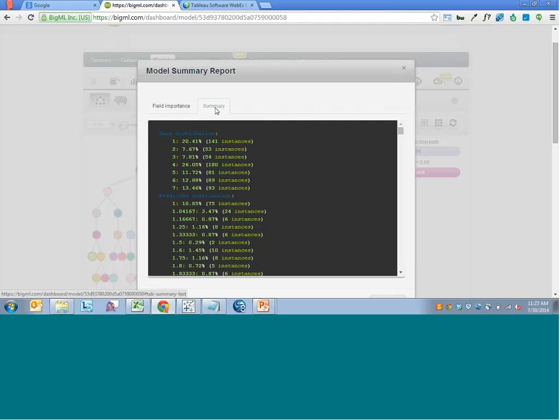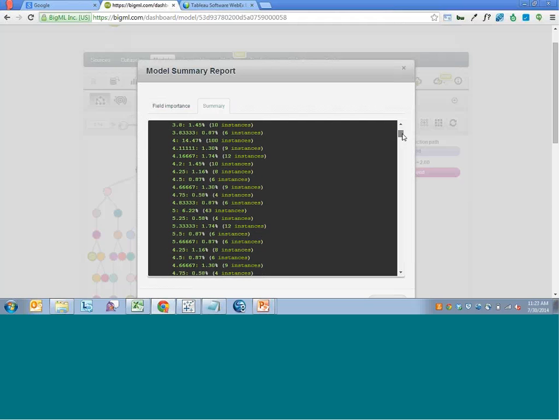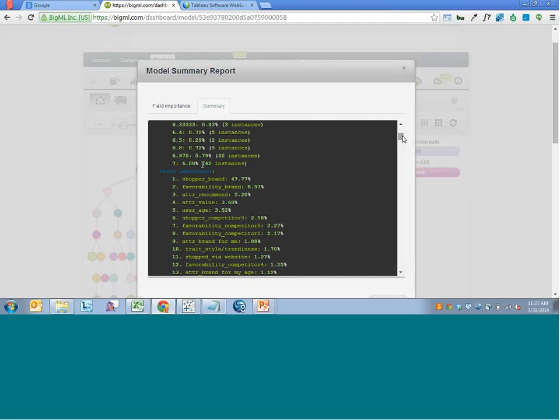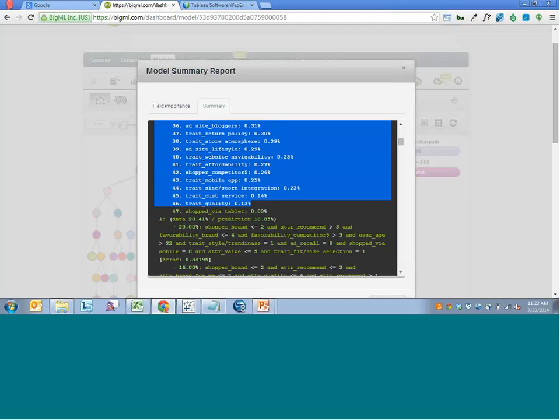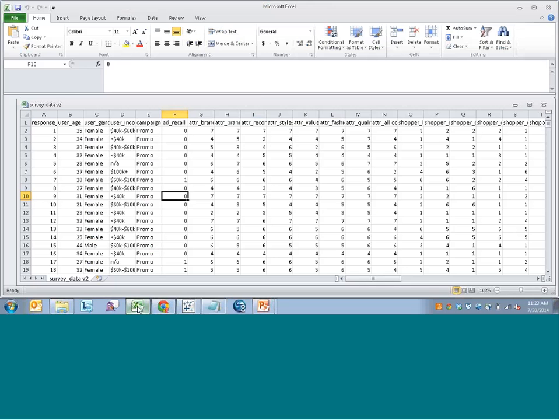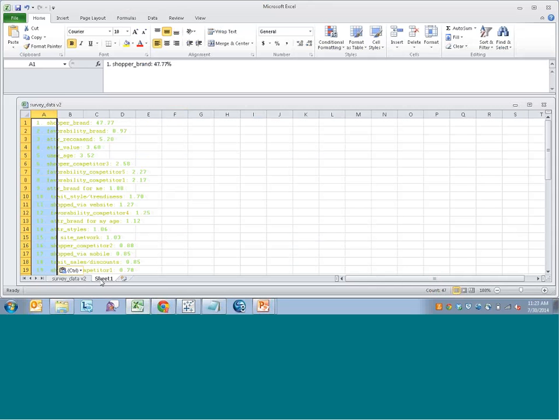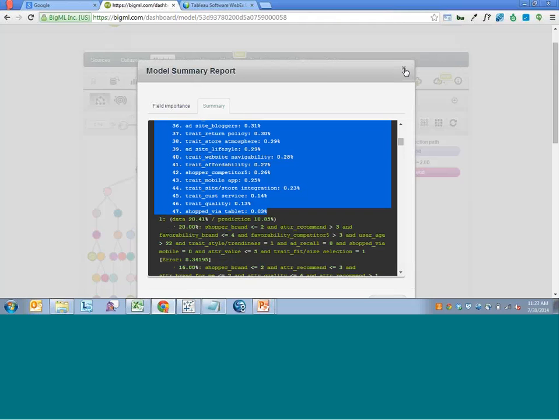If I click into the summary, you quickly see the data distribution of our values as well as our predicted distribution, which goes down more granular than the data does. And one nice thing is that the field importance, we can copy and paste from right here. So I'm going to do this and pull this back for a little bit. Paste this into Excel for a moment. Great.